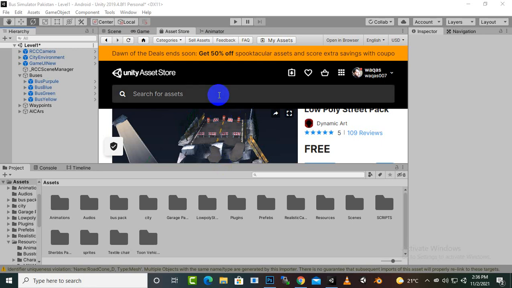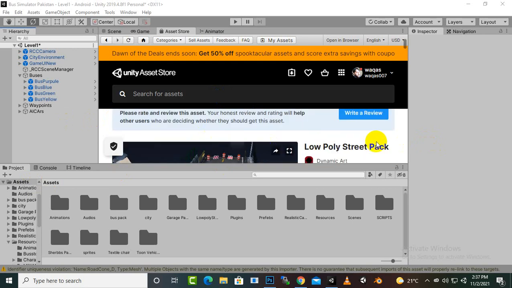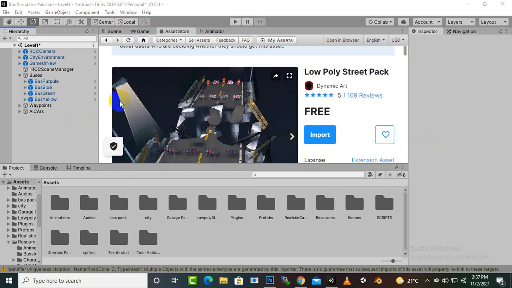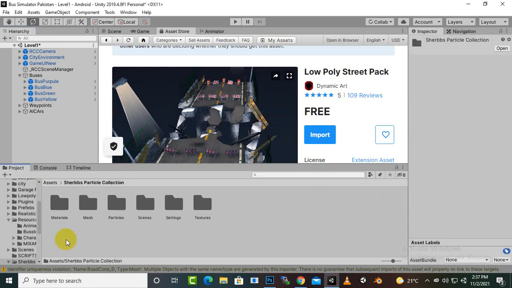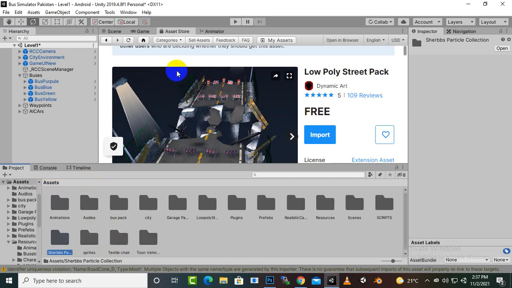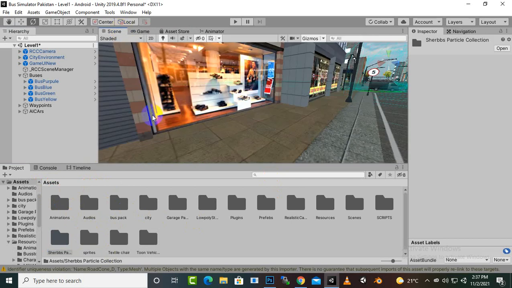Everybody, welcome back. In this video we are going to set up our bus stop so that our passengers can pick the bus. For that purpose I have downloaded two assets. One is the Low Poly Street Pack, which is a free asset, and also one more asset, the Shared Bus Particle Collection, which is also free, and we can use these assets to create our bus stop.